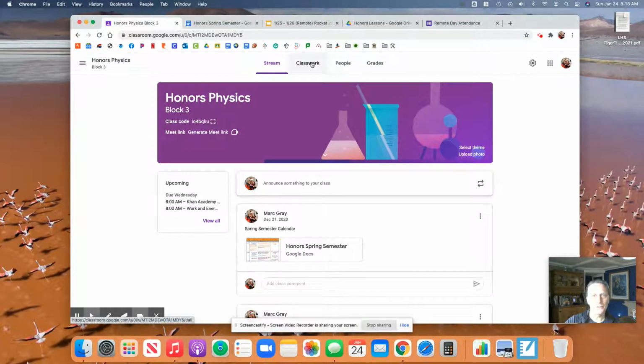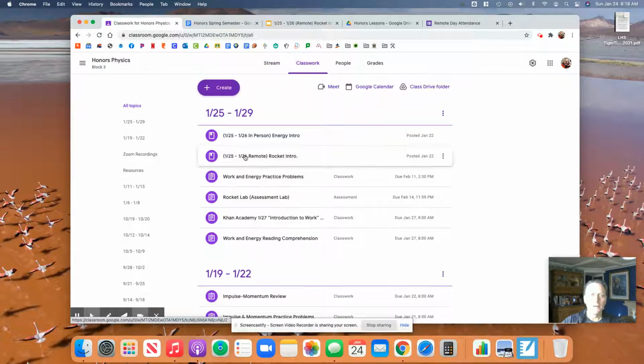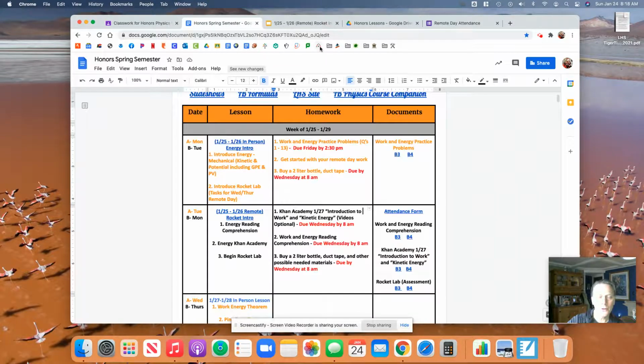You go into our classwork tab, and we still have all of our regular setup here with our slideshows for the day. So what we're going to be looking for today is the remote day slideshow. You guys can open that up and also open up the calendar.